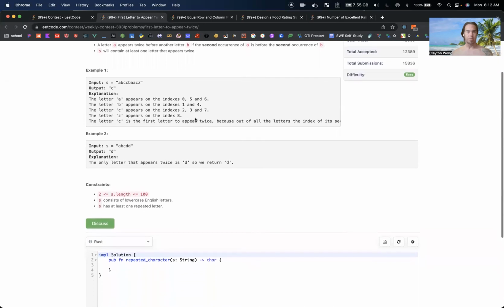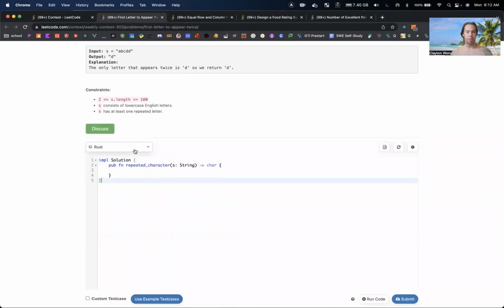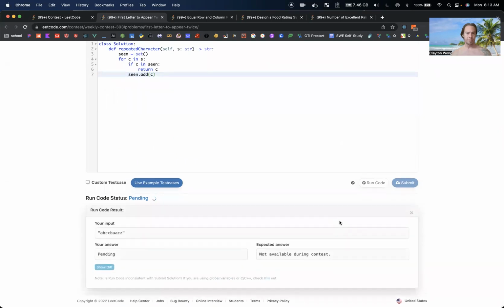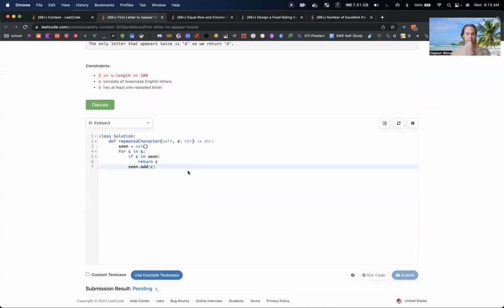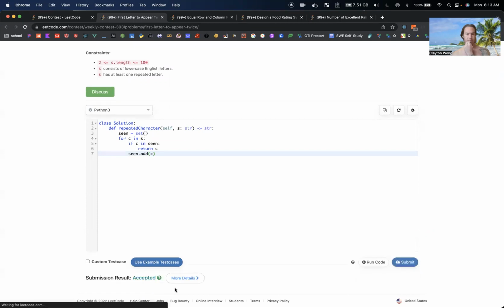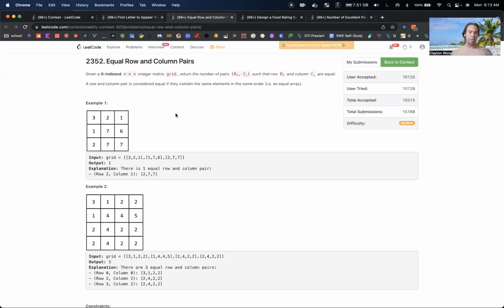First letter to appear twice. All right, just use a set of seen. Seen equals set. For c in s, if c in seen, return c. Seen dot add c. So make sure it's slow. Okay, should be good enough, right? Yay.